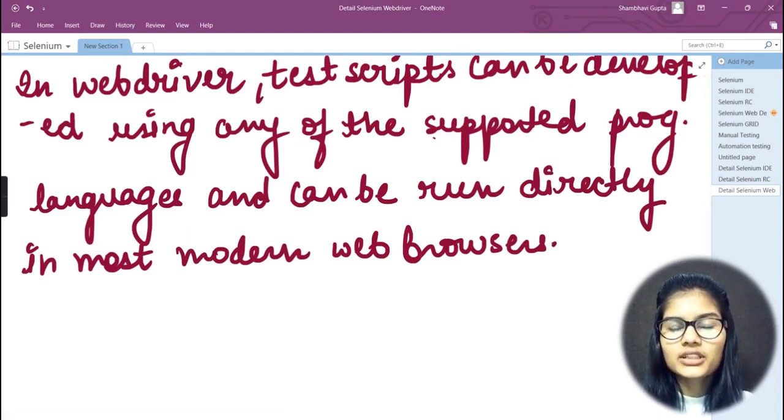And secondly, the test scripts which you have written run directly in the most modern web browsers. Great, so this is one of the advantages and one of the reasons why WebDriver is used a lot.